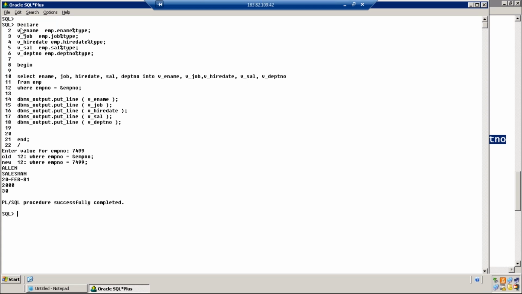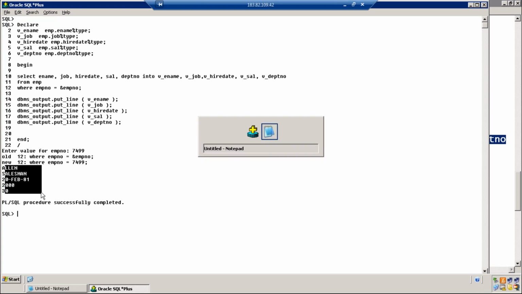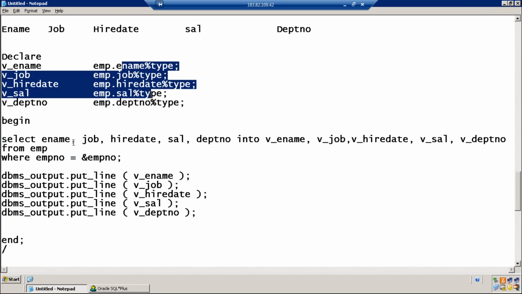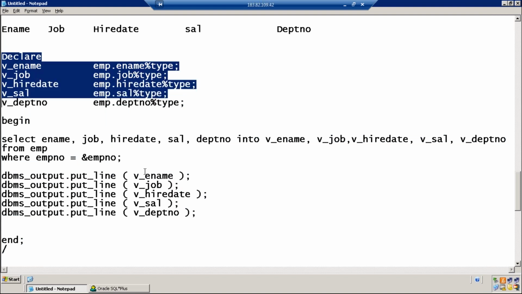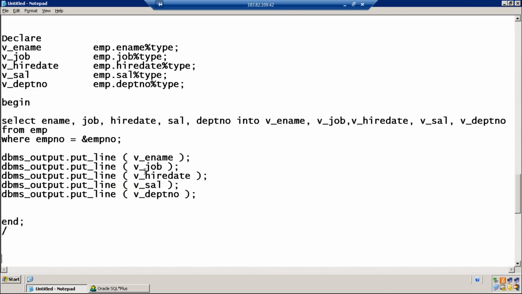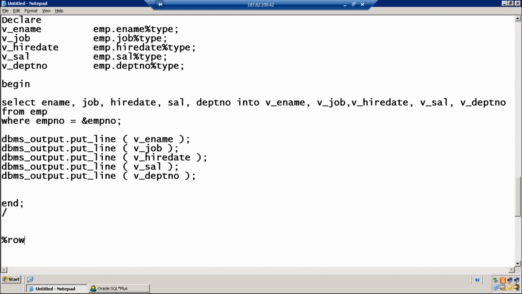7499. If I'm passing 7499, client name, job, and all this, perfect. Is this clear how to write percentage type attribute and how to write select statements in a PL/SQL block? Okay. Now, I can improve this program by using percentage row type attribute.